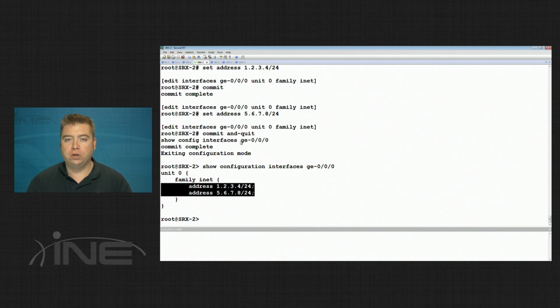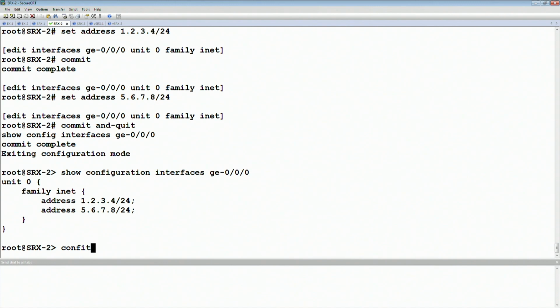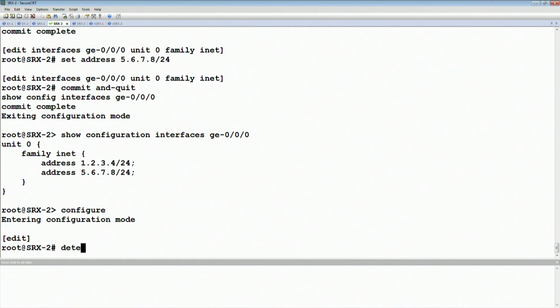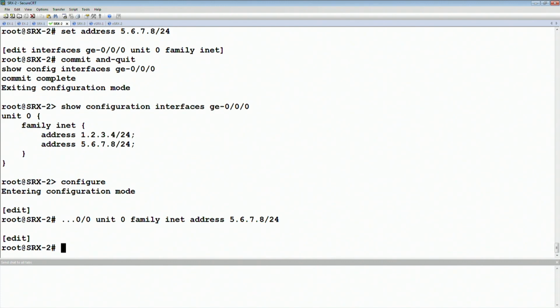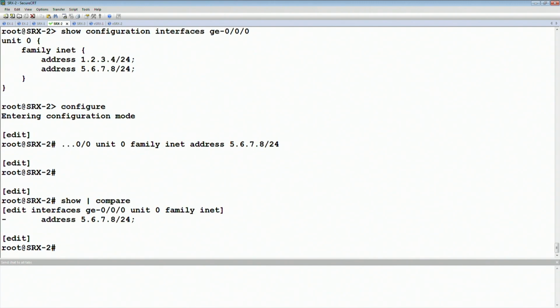So there's two different options. You can delete the old one and then set a new one, or you can use rename, which is moving it from one to the other. So if I wanted to get rid of 1, 2, 3, 4 and then rename it something else, let's say 10, 11, 12, 13, I could say two different things. We're going to delete interface GigE000 unit 0 family inet address 5678. Then we'll show pipe compare. So we can see that's deleting the address.